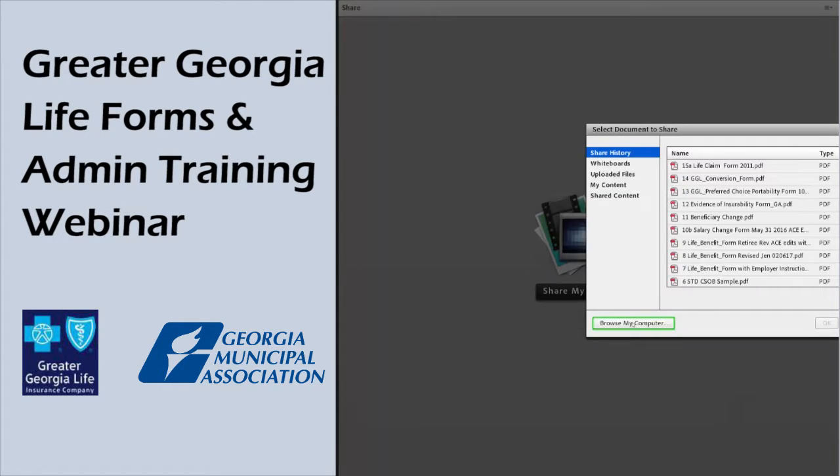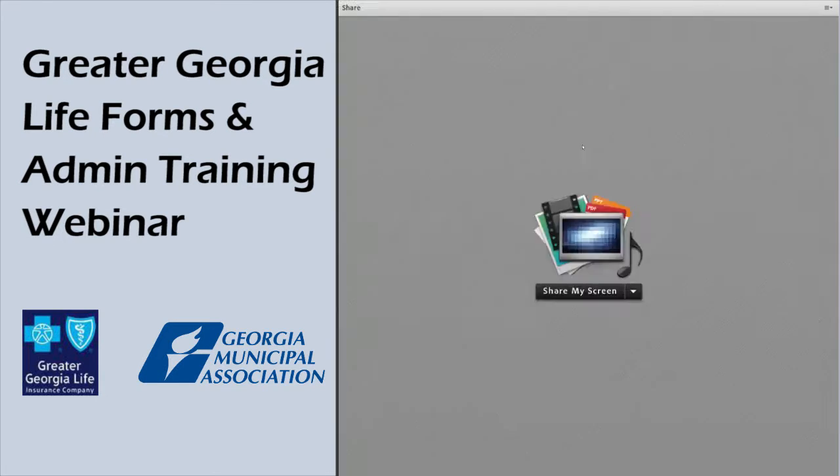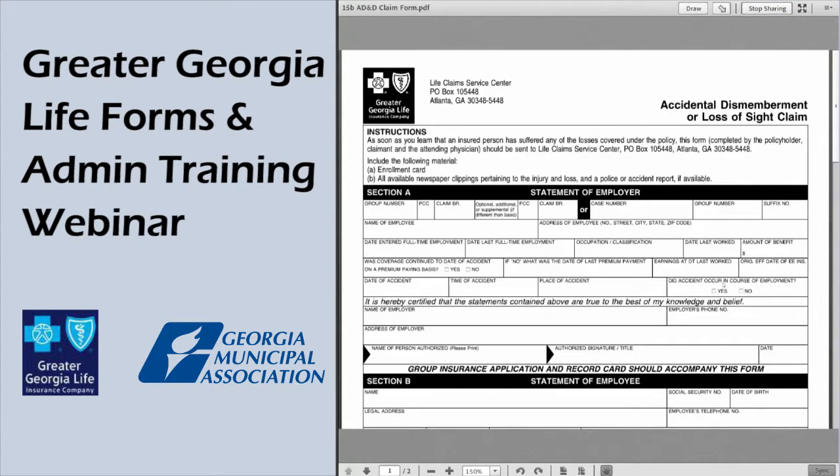And the next form we'll move to is the accidental death and dismemberment form. If there is any type of accidental death or dismemberment, this is the form that would be filled out and returned to Greater Georgia Life for a payment of that benefit. The top left-hand section of the form is where it will be mailed. And again, there is an employer portion of the form that needs to be completed prior to it being given to either a beneficiary or a dismembered employee.